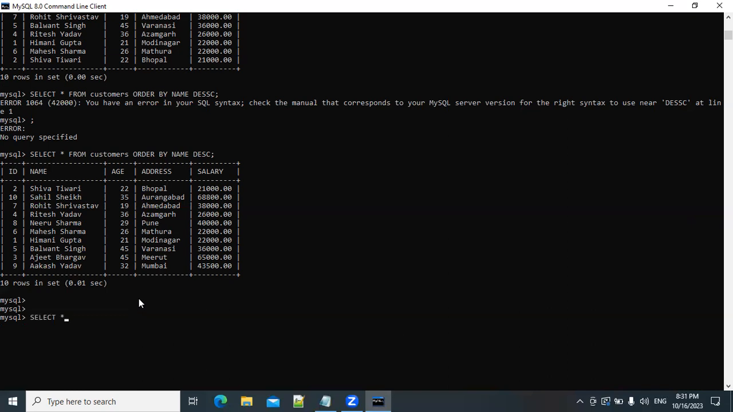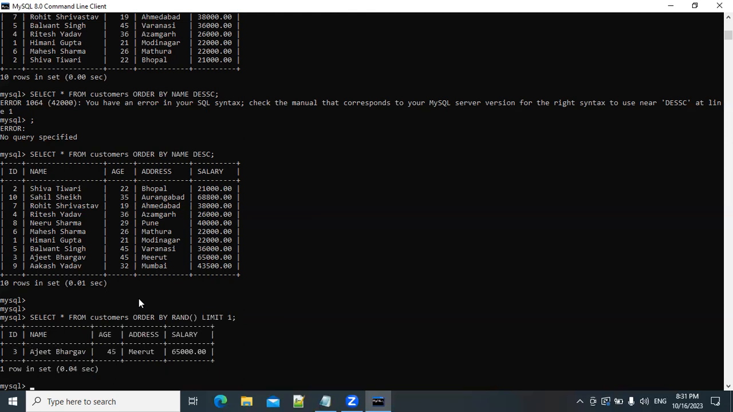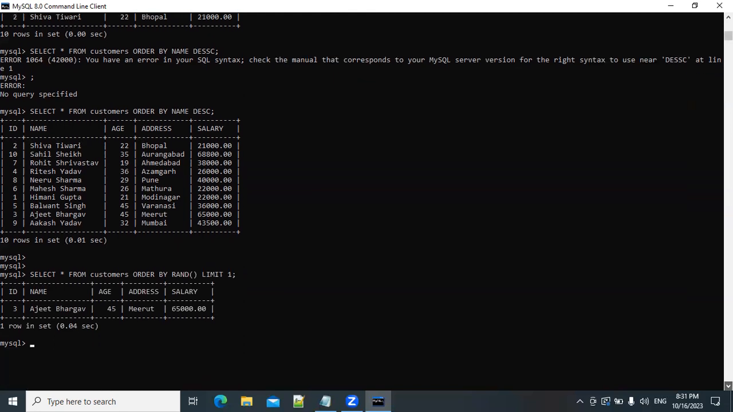Select star from, what is the table we created? Customers order by rand function. Let me give a limit also. Will it work or not? Let me try. Yeah, limit 1, only 1 it will give. See, the random function will give you the data randomly.